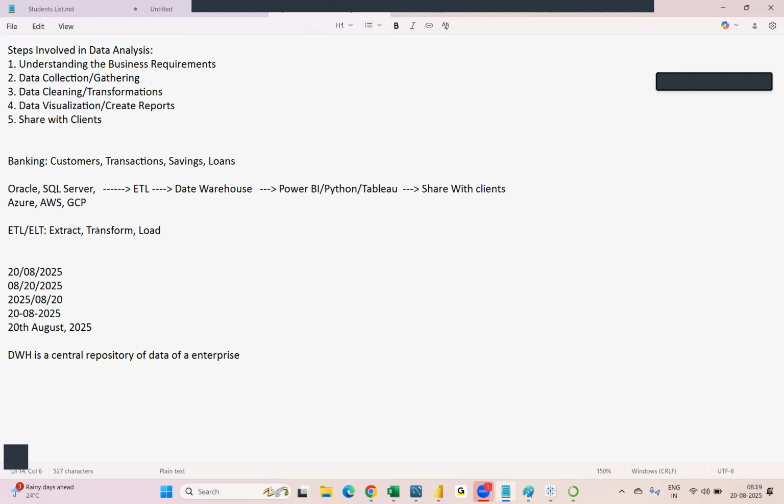In ETL or ELT, E stands for extract only, L stands for load only, T stands for transform only, but which step is performed where has just changed. So how can you understand ELT? You extract the data first, without doing any transformation, you directly load it to the data warehouse. Later, you perform the transformations. I hope you are able to understand.